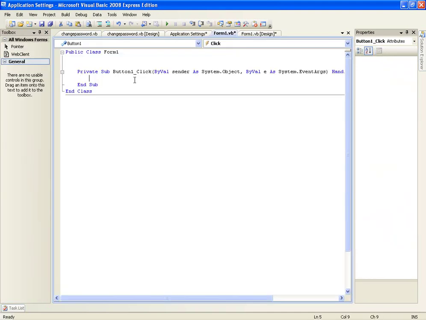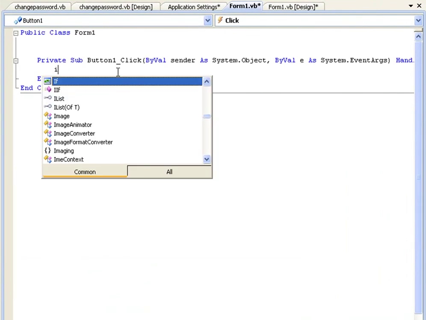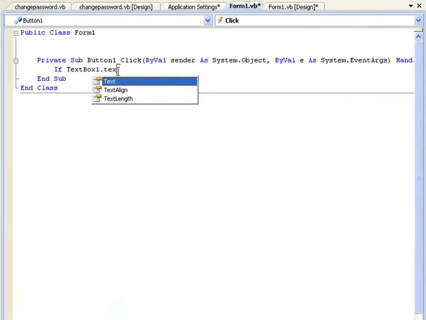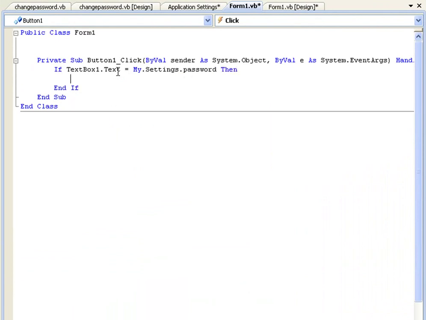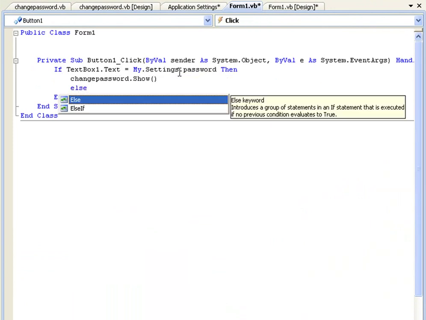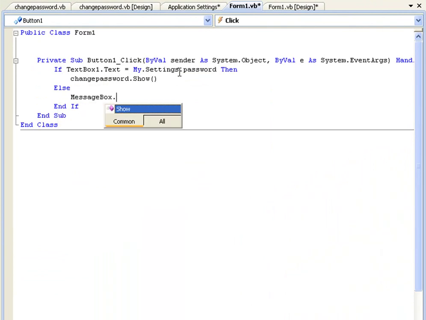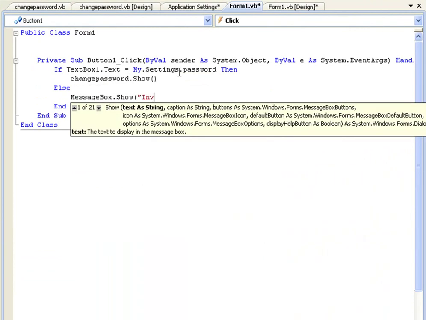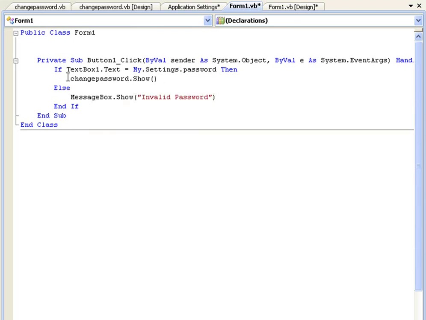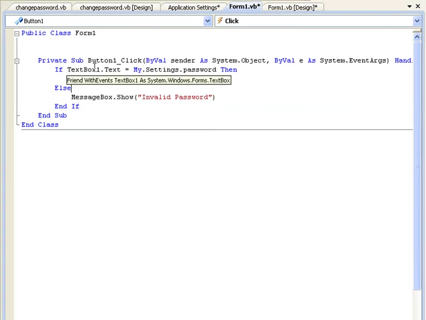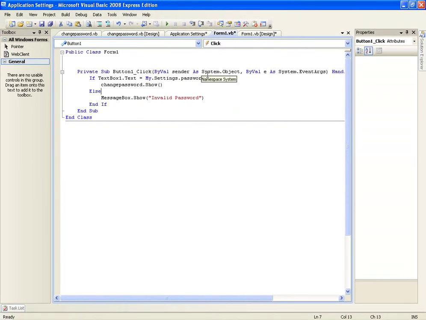We're just going to do this quickly. We'll double click button 1. We'll say if textbox1.text is equal to my.settings.password, then change password.show, else messagebox.show "invalid password". You should know what all this means if you watch my other tutorials. If not, please watch them first. This is just going to check that textbox1.text is equal to my.settings.password.